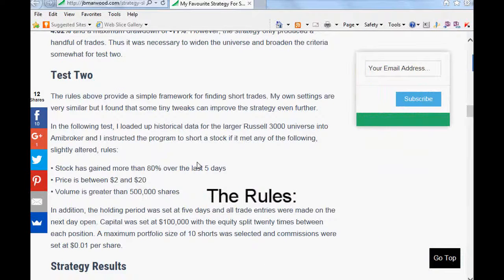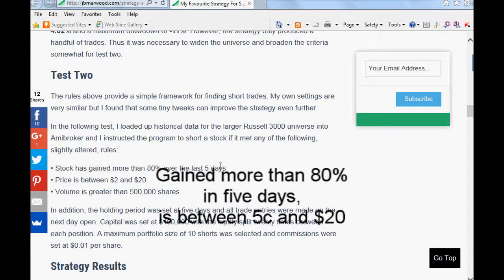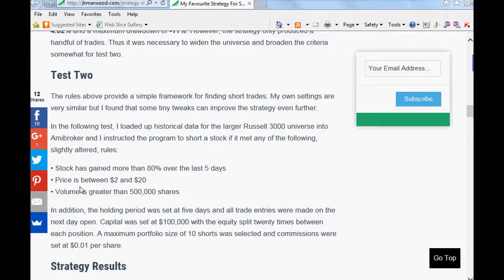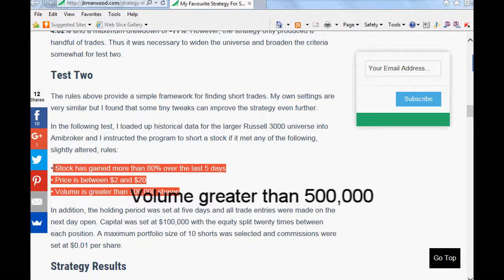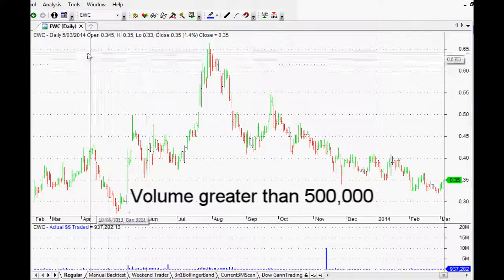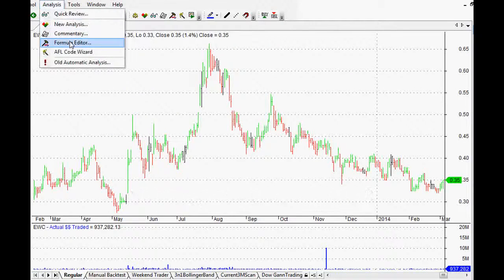So first of all, the rules. What Joe was looking for was a stock that has gained more than 80% over the last 5 days, is between $2 and $20, and for our purposes, because our market's a bit smaller, we'll go between about 5 cents and $20. And that's what the chartist did as well, Nick Raj. And volume is greater than 500 shares. So those things are relatively easy to code into Amibroker. And let's just show you how really quickly.